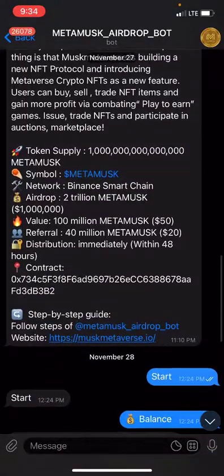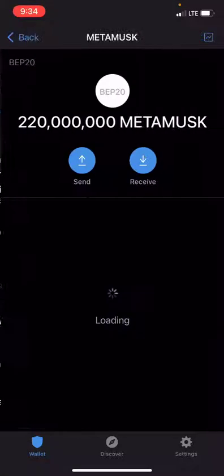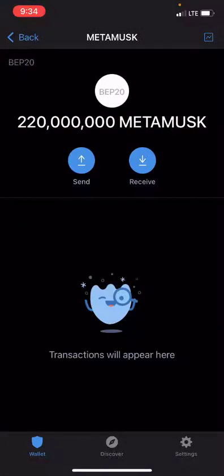Let's go back to my Trust wallet, and I will show you the balance. Currently this is my balance on my Trust wallet from MetaMusk, and please note that once you request a withdrawal through their Telegram bot, it will take 48 hours for your withdrawal to reflect on your Trust wallet.